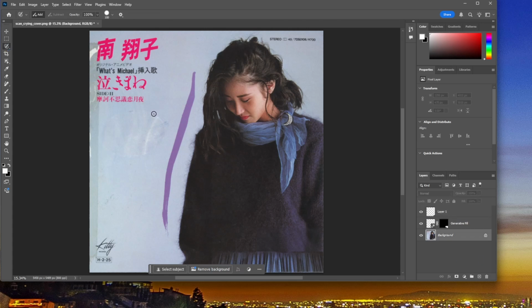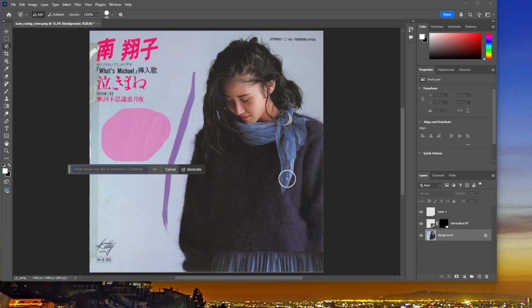For this is where a sticker was, and it was removed. We'll see if it can get rid of that. Try the generative fill and just see what it looks like.